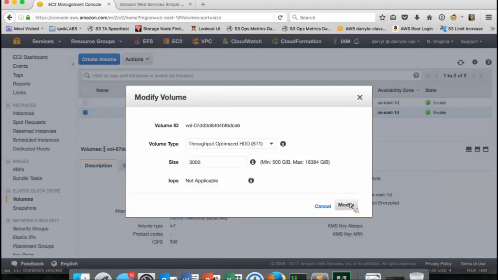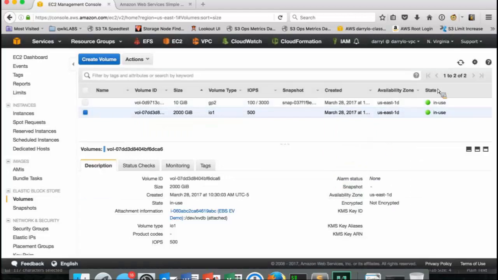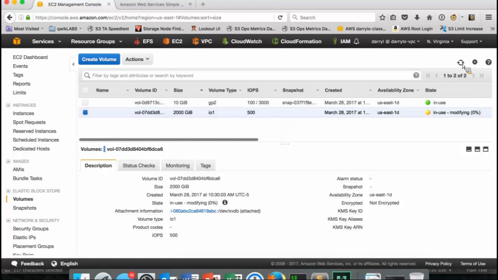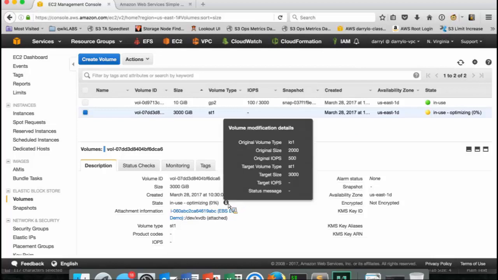Let's run over to our management console and modify that volume. So let's go over to our volumes, select the io1 volume, and modify it. Let's change it to, say, an ST1 volume, but we need more space, so let's change it to a 3 terabyte volume. We don't have to specify IOPS because that's not applicable to ST1 or SC1 volumes. Go ahead and click on Modify. We'll click on Yes to confirm the modification. Click on Close. Let's go ahead and refresh.